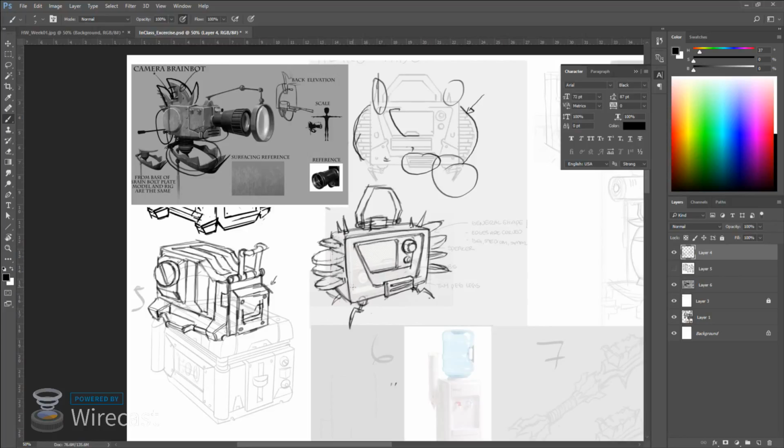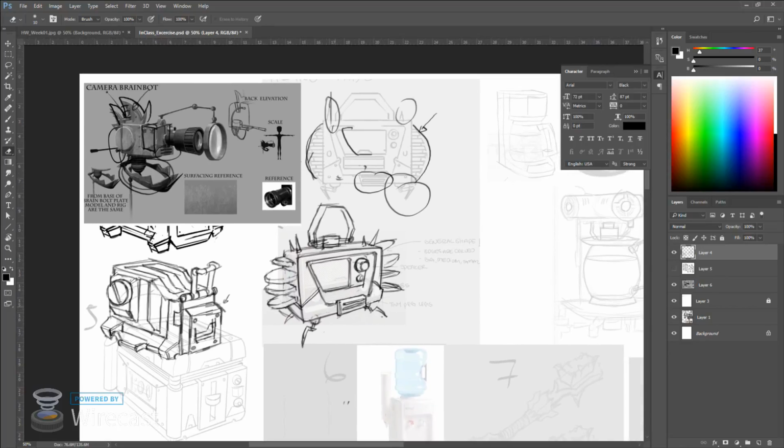Okay, so I'll add that character line, and this has a double wrap thing happening, right? So maybe I'll do that as well. All right, two down.